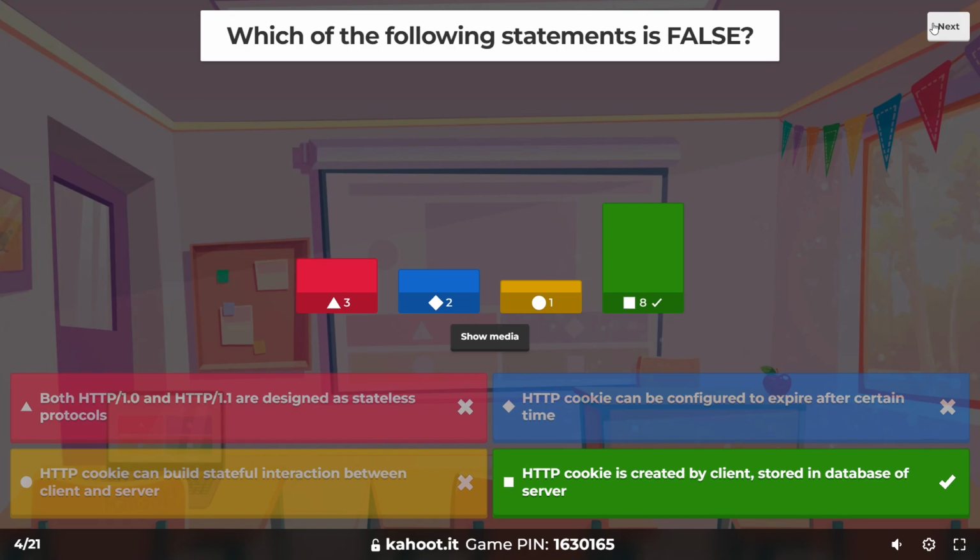Cookie can be configured to expire after a certain time. I think this one is true. Quite obvious. Cookie can build stateful interaction between client and server. This one is also true. That is why whenever you have cookies, today you search something on Shopee, fried rice cooker. You search rice cooker on Shopee. Tomorrow you will see an ad on Amazon about rice cooker. The next day you go to Shopee, and your FYP page is always rice cooker. That is how cookies build some kind of state where you remember things.